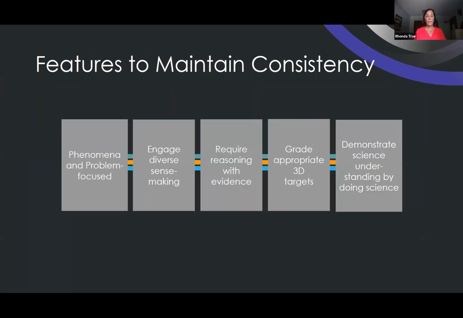I love to put this slide up because we want to make sure we're maintaining consistency, not only in our assessment systems, whether summative, formative, or interim, but really also as we think about instruction within our classrooms. We really want it to be phenomena or problem focused. I keep using the word sense making, but that's what we do in the world. We make sense of things, so we want to engage kids in that. We want kids to be able to reason with evidence. This NSCAS Science does test grades 5 and 8, and then of course 11 is the ACT, but the grades 5 and 8 NSCAS tests measure the grade-level 3D targets. So the 5th grade NSCAS Science test is aligned to the 5th grade standards. That's what it's showing us evidence of. And then we always want kids to demonstrate science understanding by doing science, not just by reading it in a textbook.